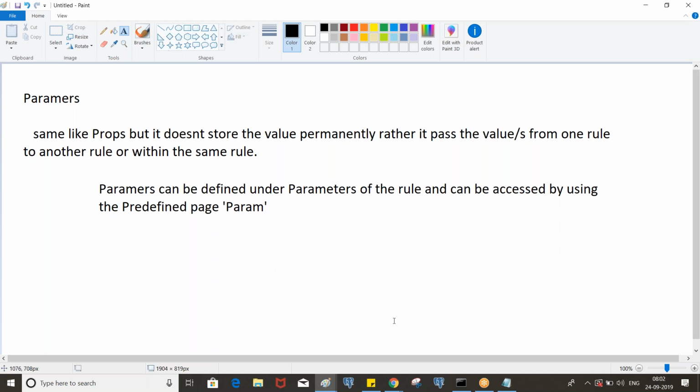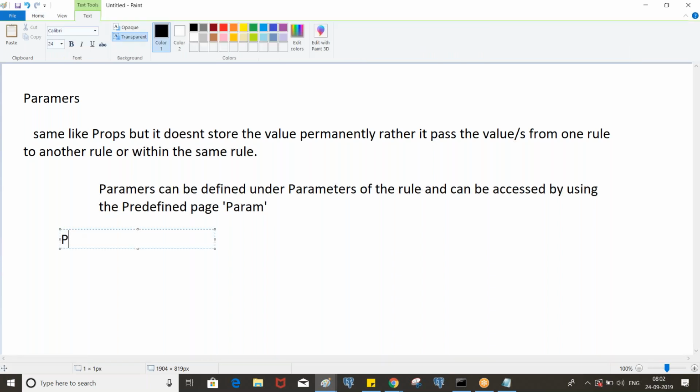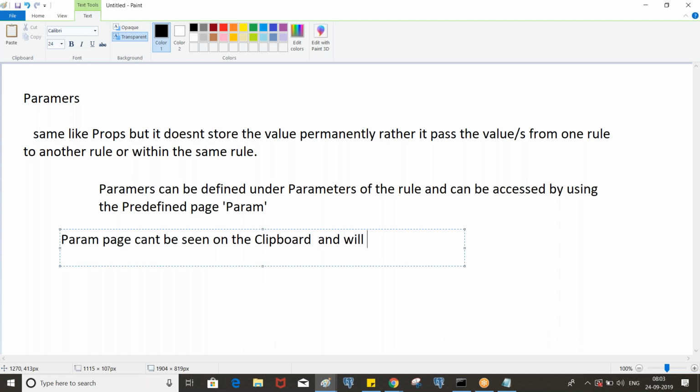You can note down that part. Satya, can you please repeat that? It cannot be seen on the clipboard. Generally, we see a page on the clipboard, right? But this param page cannot be seen on the clipboard, and it will be available on the tracer. I will show you that.